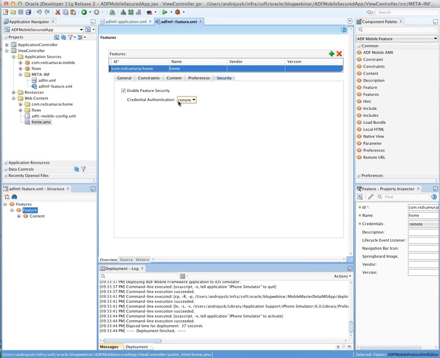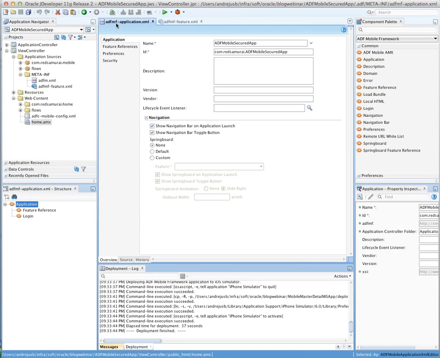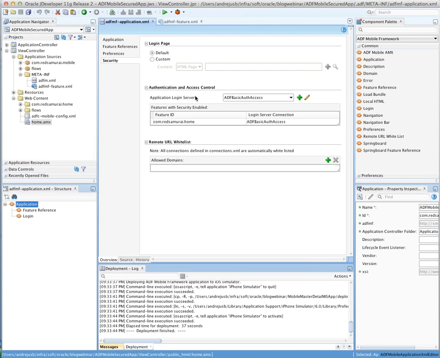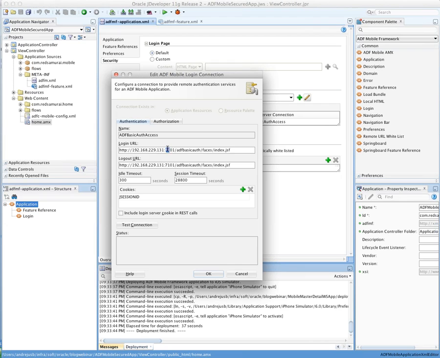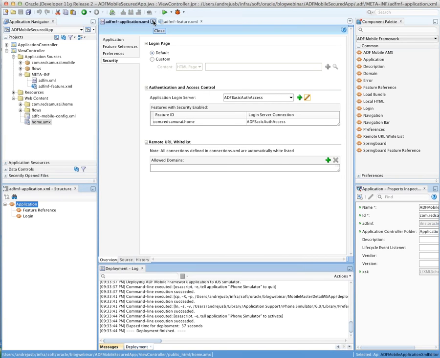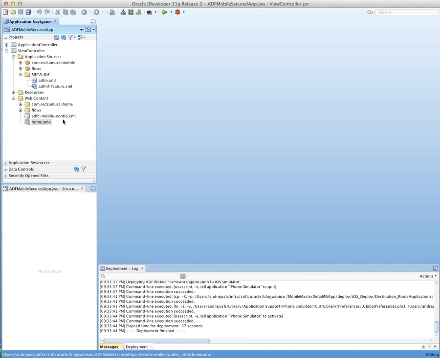For this test, I'm using remote, and then in the ADF MF application XML file, in security, I have defined the login server, which points to my virtual machine, and it points to this basic authentication application that I just deployed. So this is about security.